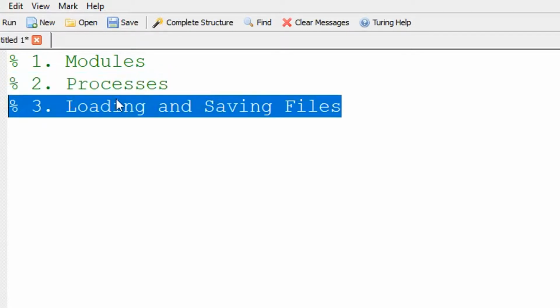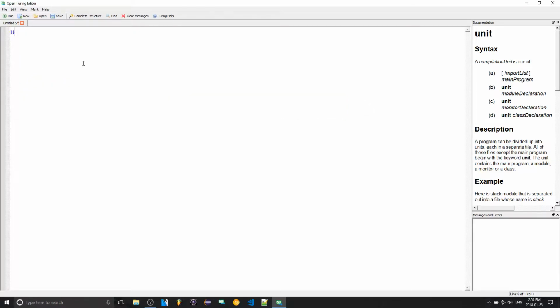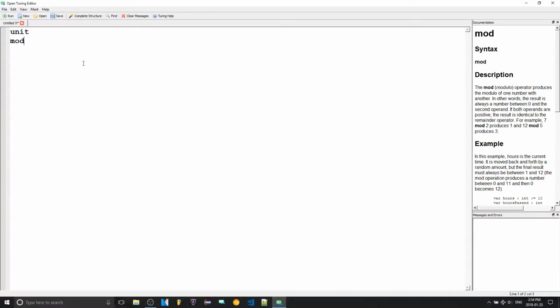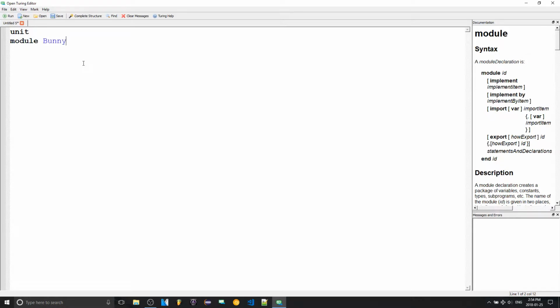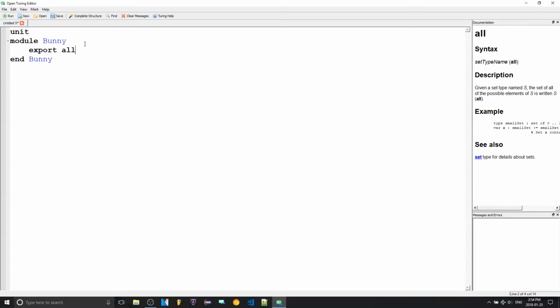And number three is loading and saving files. This is what the virus is going to do. It's going to save a bunch of files. So you got to understand that concept. So let's begin with our module. We're going to type unit and then our module, and let's call it bunny. Inside the module, we're going to make an export statement that says all, so it exports everything in the module.